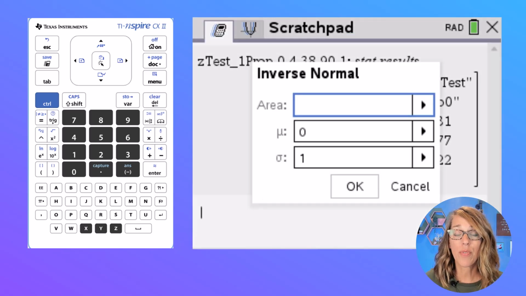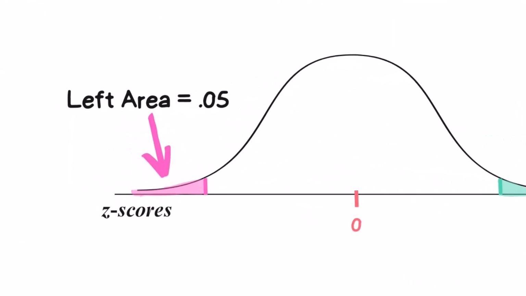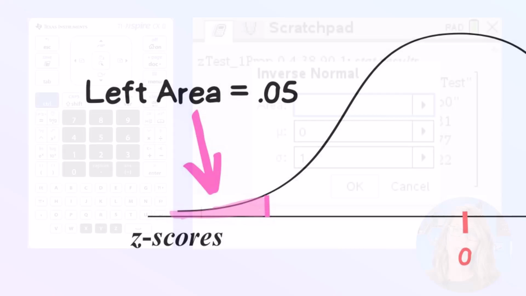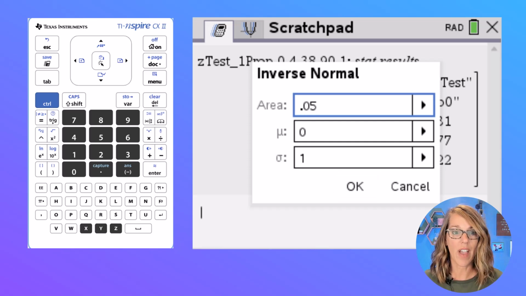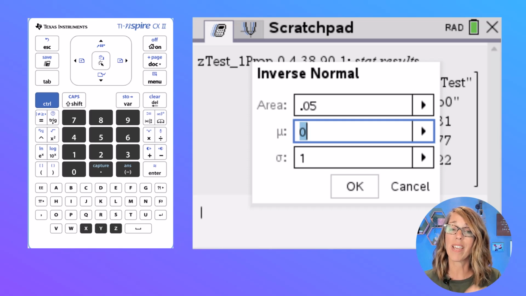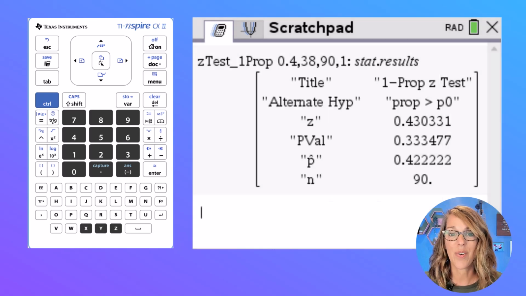So we're going to choose 3 inverse normal, and it's asking me for the area. And the area that the calculator assumes you're giving it is going to be the area from the left. So my area is actually on the right-hand side. So we'll just need to do a quick interpretation when we're done here. So 0.05. And I do want to be on that standard normal curve. Mu, which is my expected value, we are using 0, and then a standard deviation of 1 is the standard normal. Let's go ahead and click on OK.